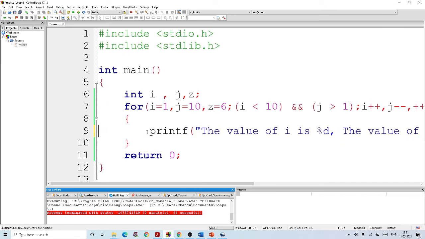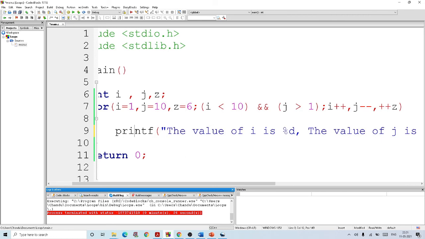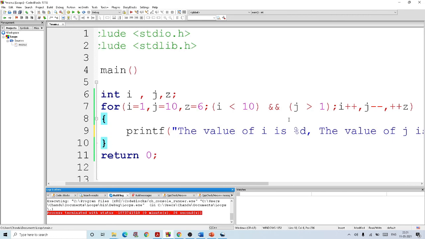So initially i is initialized with the value 1. So it will print the value of i is 1. The value of j is 10. So it will print the value of j as 10. And then the value of z is 6. Okay. After executing this printf statement, when it reaches the end of the for loop, it will increment the i, decrement the j, and increment the z.